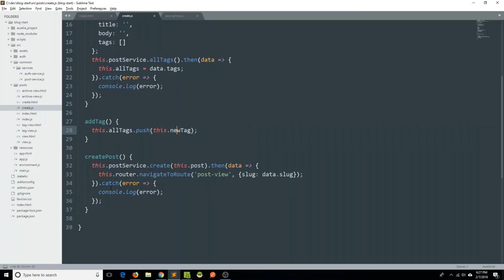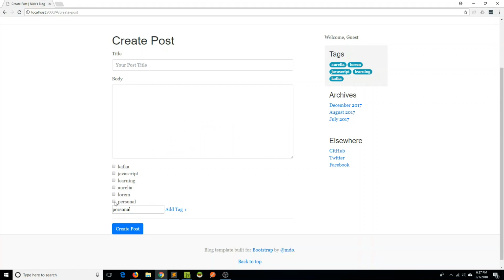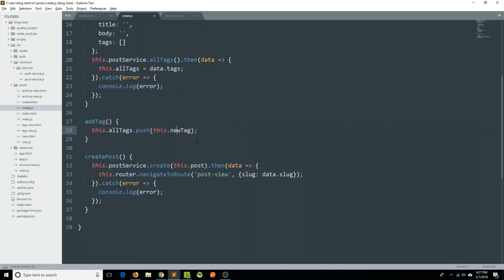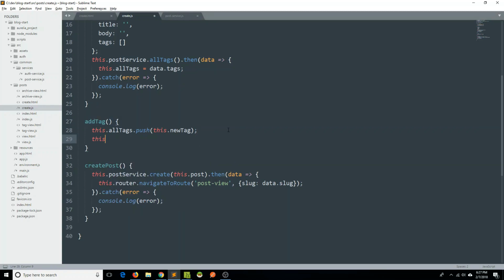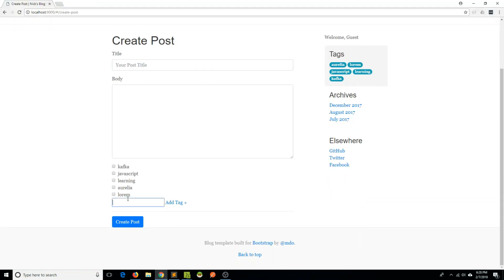these checkboxes. But as I mentioned, I want it pre-selected because intuitively, if I'm adding a tag right now, well, the only reason I would do that is because I want to add it to my current post. So we can also say this.post.tags.push this.newTag. So binding the checked property to the post tags array. So by adding an item to that tags array, well, yeah, it should be checked. So let's see if that actually works. Again, let's add the personal tag, add tag, and there we go.